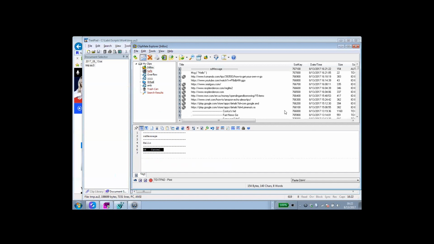Now, what I'm using here is Clipmate, which is a whole different discussion. Stan will tell you all about Clipmate because he loves it.